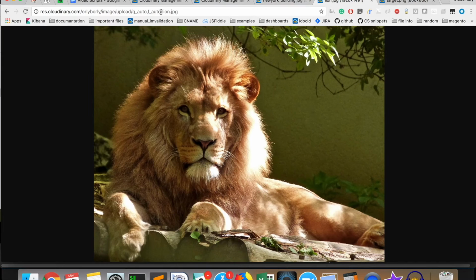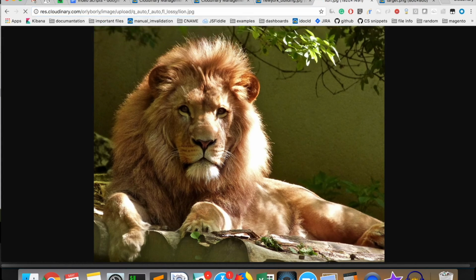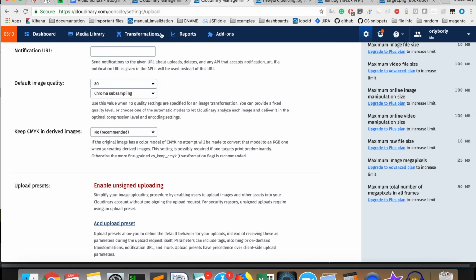And of course, all of these parameters can be used together as well. You can also get more optimizations and insights based on your usage patterns by going to the reports page in your Cloudinary web console.